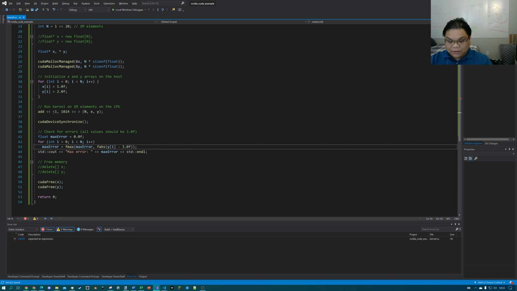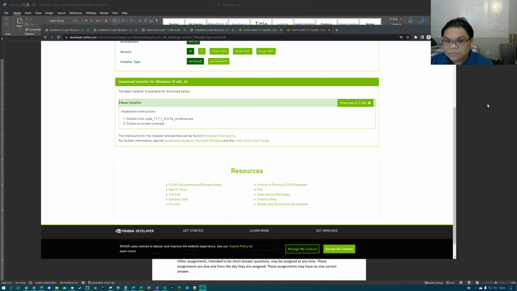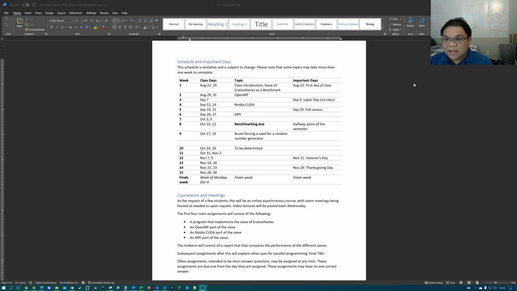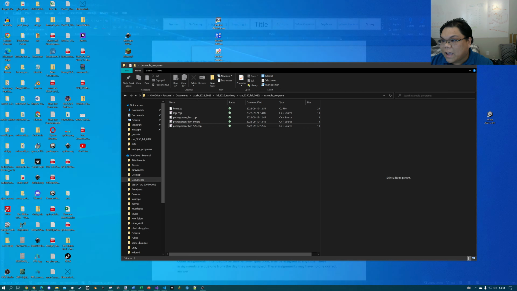So for those of you who want to forge ahead anyway with Nvidia CUDA, I won't be asking you for an Nvidia CUDA sieve anymore, but the option is there if you want to try it. And with that, I'll be going through a tutorial on MPI instead, simply because Nvidia CUDA is causing problems, and I want to go ahead anyway with MPI in the meantime.